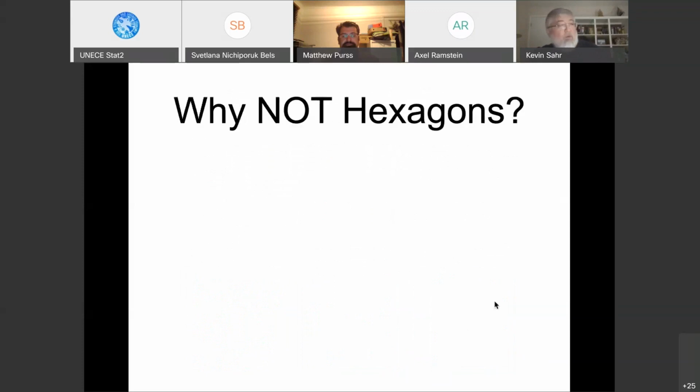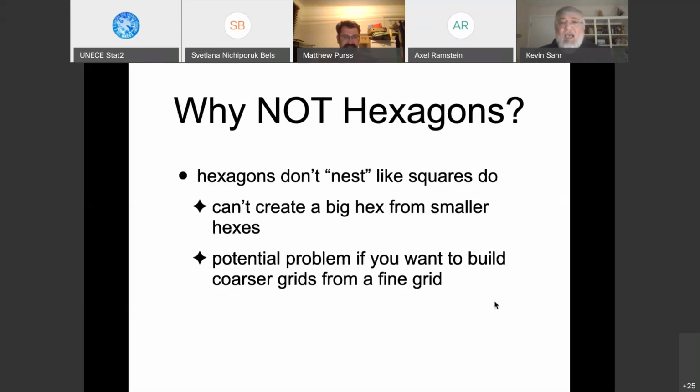All right, so all these amazing things about hexagons, but of course there's always a downside to anything. So why might we not want to choose a hexagonal discrete global grid system? Well, there's two primary reasons. First, hexagons don't nest like squares do. We can't take a hexagon and break it up into smaller hexagons. We can't take a bunch of hexagons and put them together to get a bigger hexagon like we can with squares. And this is a potential problem if we've got data in a particular grid and we want to build coarser grids just using that gridded data.